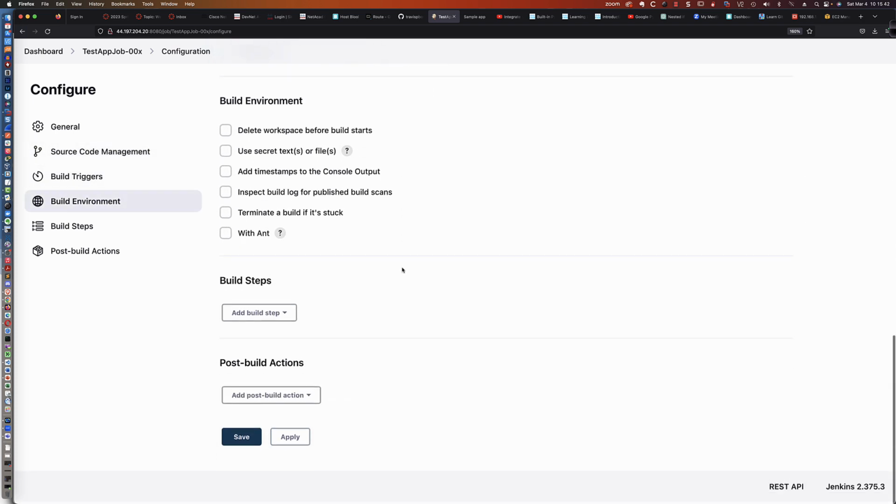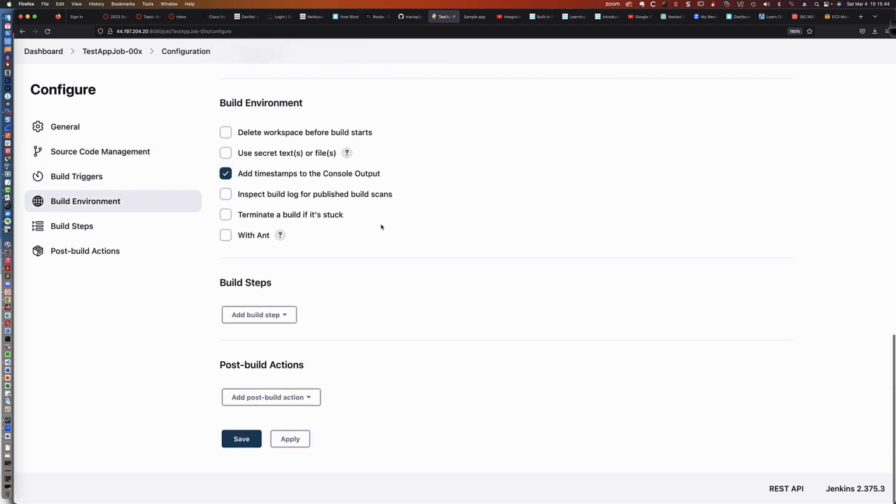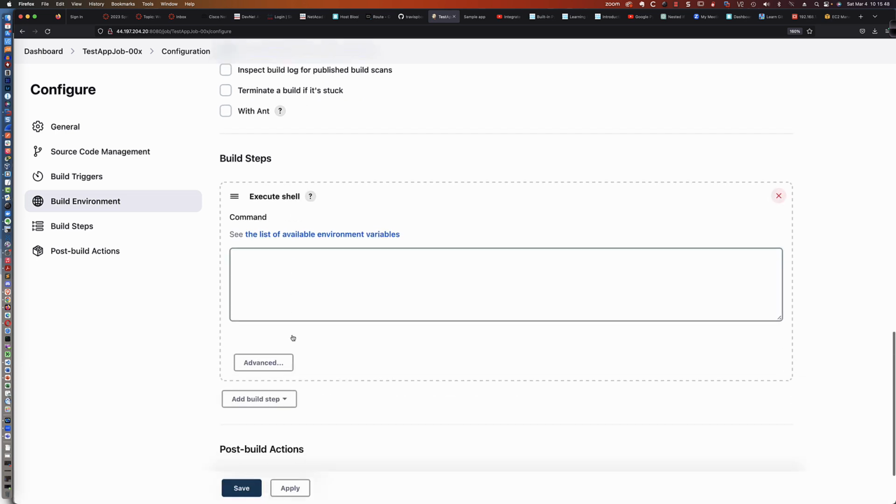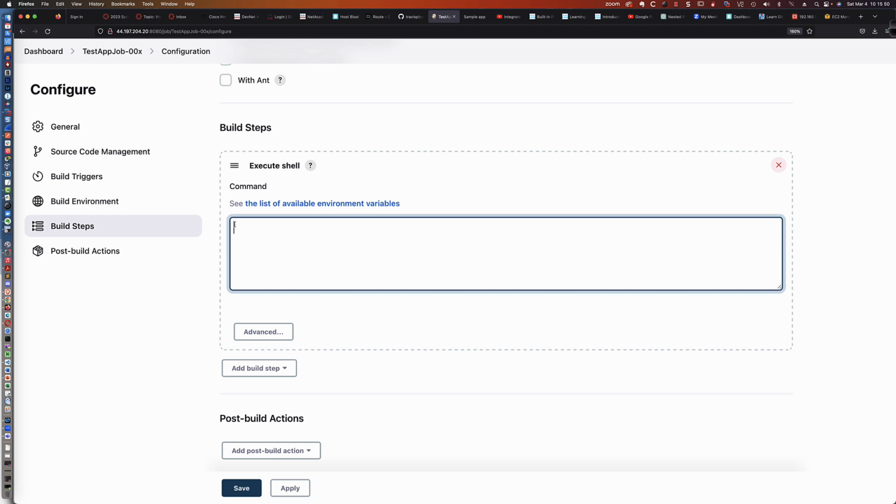Then we're going to float down here. Sure, let's add timestamps. I love the verbose output. We'll continue down, build step. It's a shell script. Now I've already created the shell script, and here's what it's going to look like. I'll explain it to you as soon as we drop it in here.